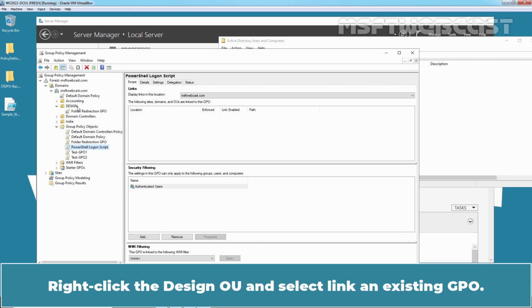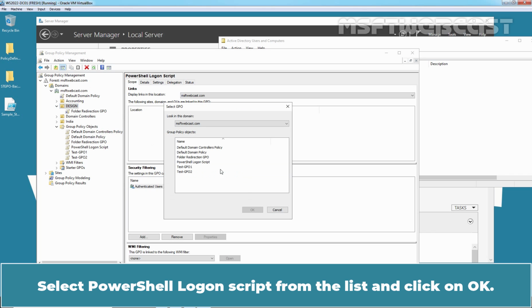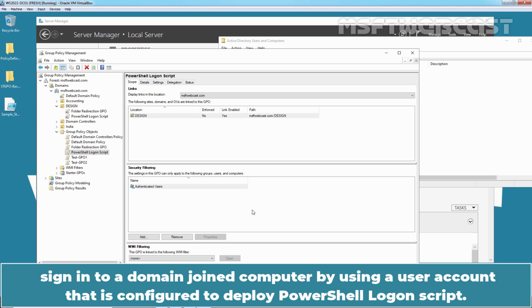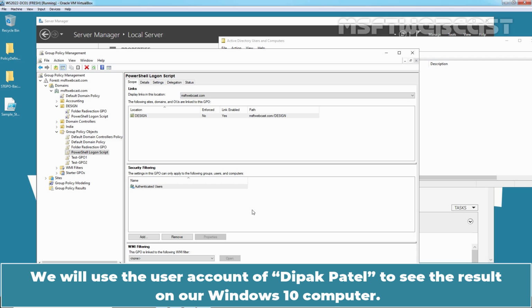Right-click the Design OU and select Link an Existing GPO. Select PowerShell Logon Script from the list and click on OK. The GPO is now linked to the OU. To test the PowerShell Logon script, sign into a domain-joined computer by using a user account that is configured to deploy the PowerShell Logon script. Then confirm whether the Logon script is executed or not. We will use the user account of Deepak Patel to see the result on our Windows 10 computer.